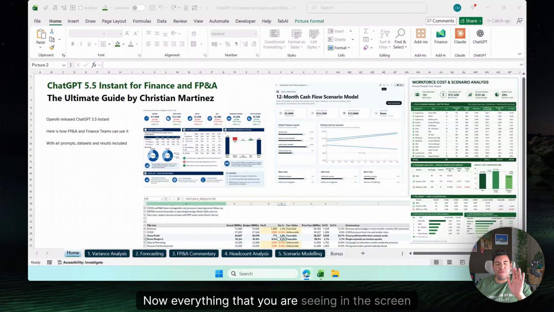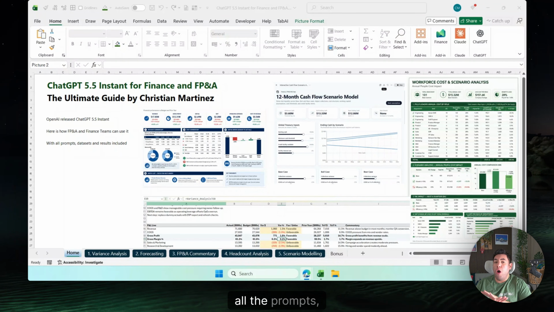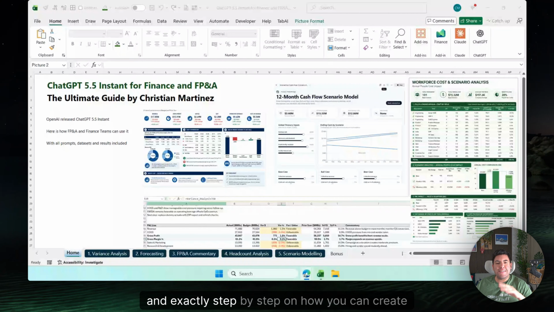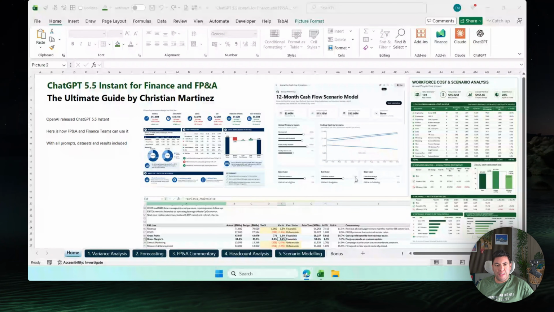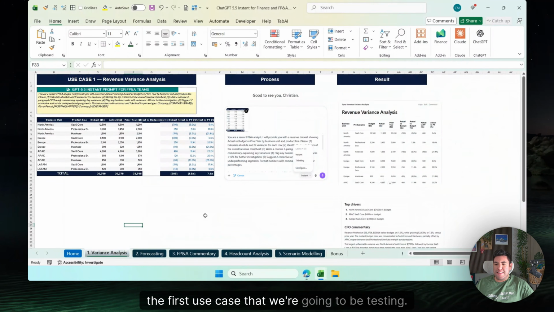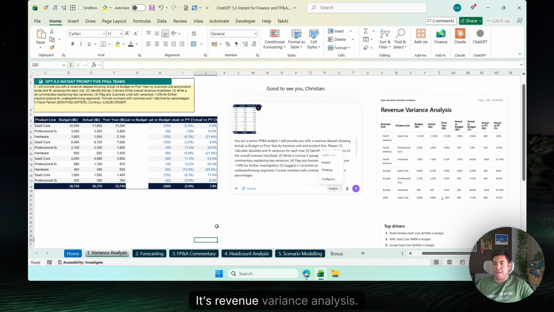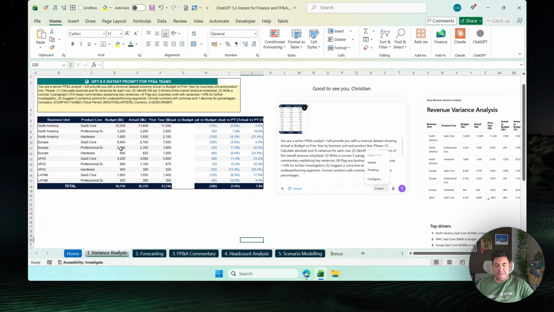Now, everything that you are seeing on the screen was generated by ChatGPT 5.5, and throughout the video, I'll be sharing with you all the prompts, all the data sets, and exactly step by step how you can create these amazing outputs with ChatGPT 5.5. So let's start. The first use case that we're going to be testing is revenue variance analysis.